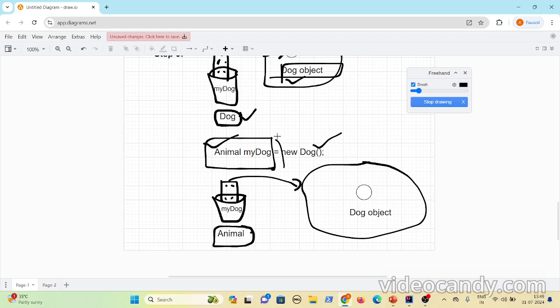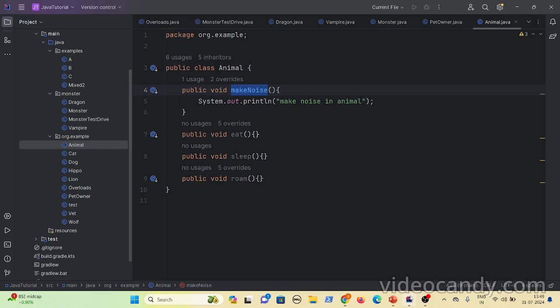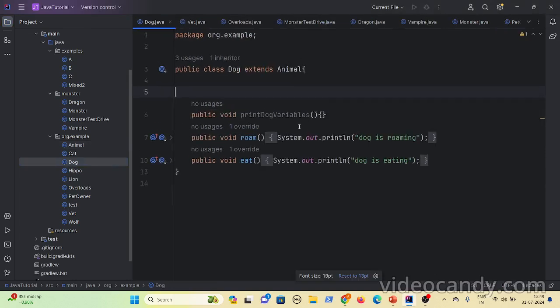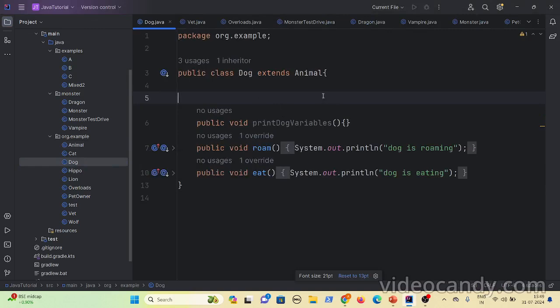The next step is creating the dog object, and the dog object is on the heap. Then in the third step, when you link your remote control with your dog object, if you press the make noise button, it goes to the dog object. There is a dog class, right? And it will go and invoke the make noise method that is present in the dog object.